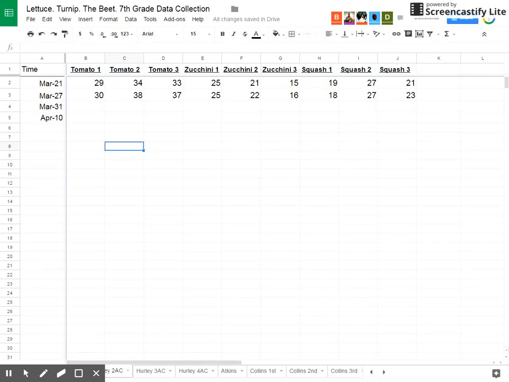We're going to look at a Google spreadsheet and how to turn a Google spreadsheet into a chart and how to do some of the functions within the spreadsheet. So this is some data that one of my classes has. We're doing some growing outside and in the greenhouse.